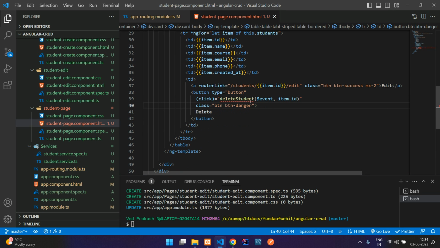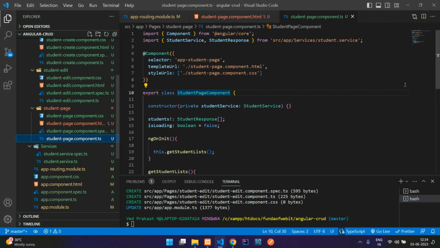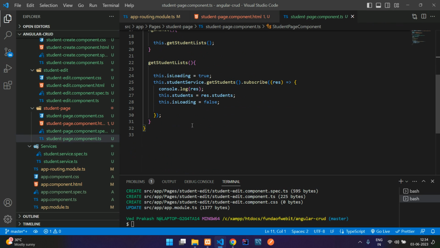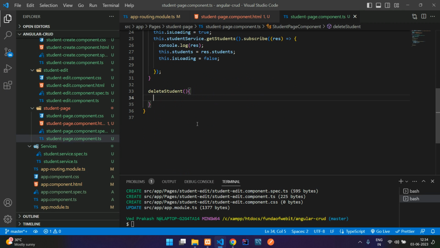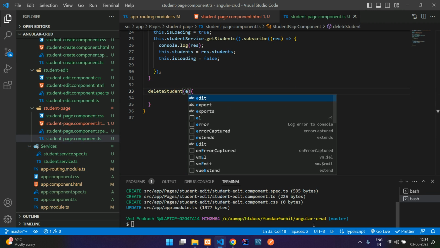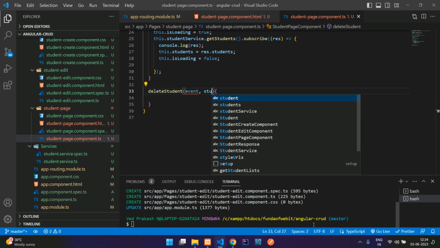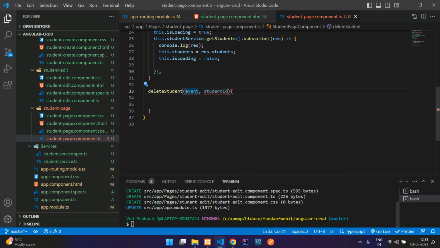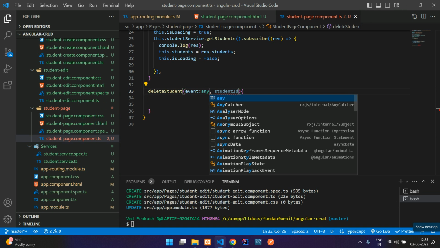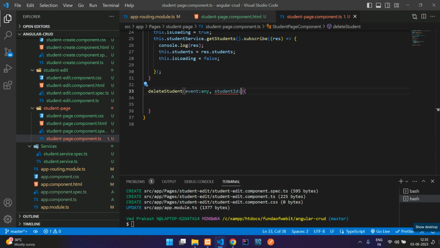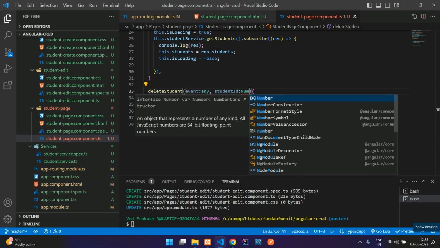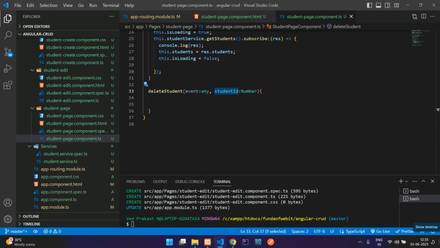Okay, and now guys, copy this and go to the component ts file, and you can create a simple function there. Use that same delete student function. You get the event first and then the student ID. In this event we don't know what we are getting, so just add any, and here it's a number, so I will add a number. Student ID, obviously we are getting the ID, integer data.